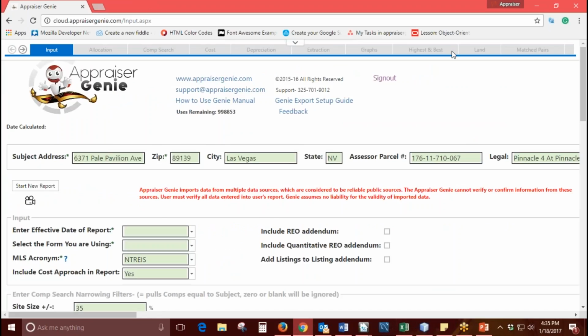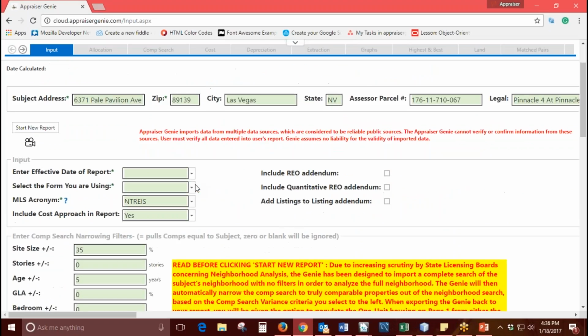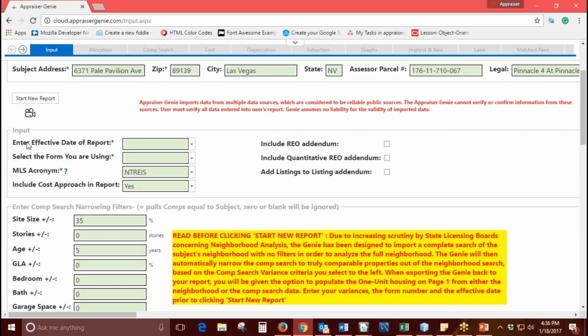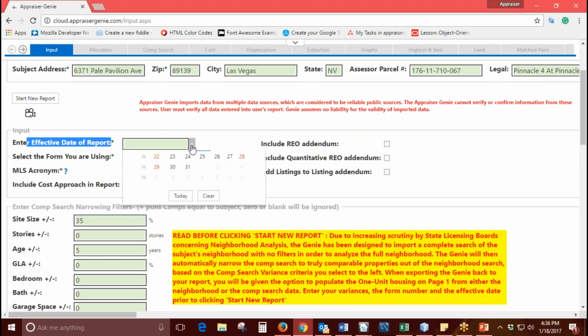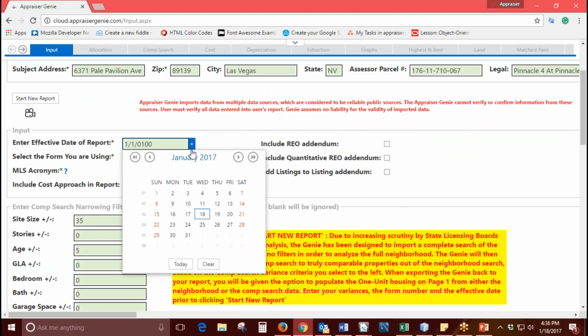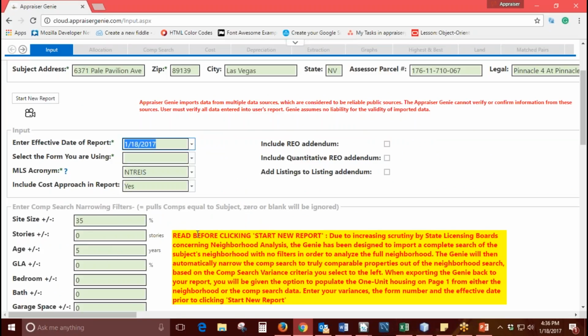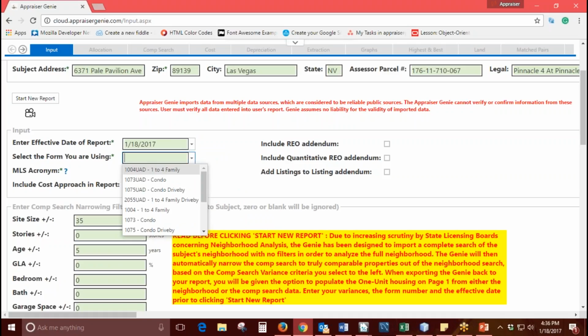So we're going to go back over. And you just start the page, top going down. So the first thing we'll do right here, enter the effective date of the report. If you click on the down arrow, there's a calendar. We're just going to go with today. Select the form you're using. The top form here is actually single family, so if you're kind of confused 1 to 4 versus single family, it's the same thing. So we'll click on this.